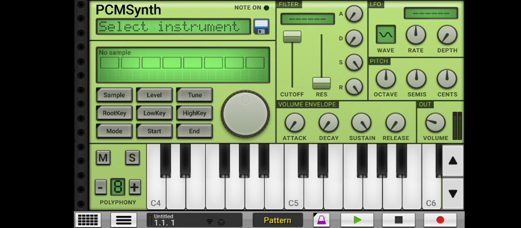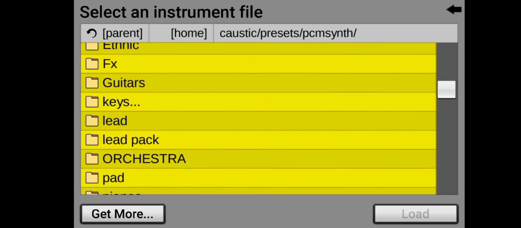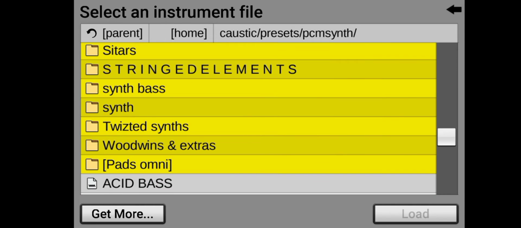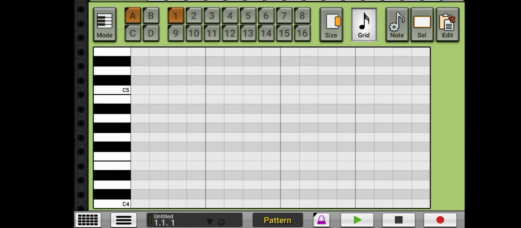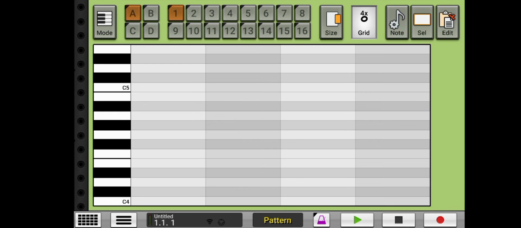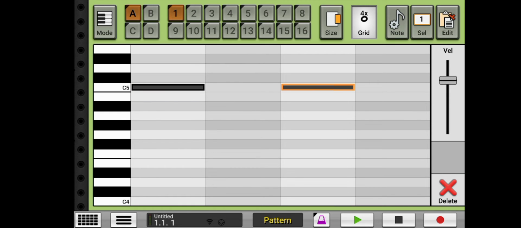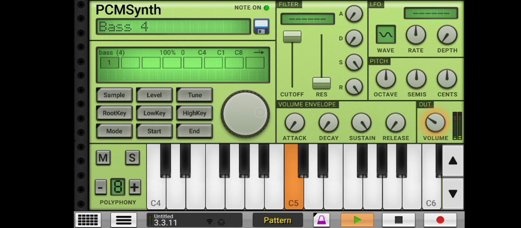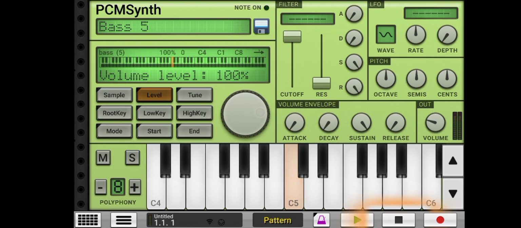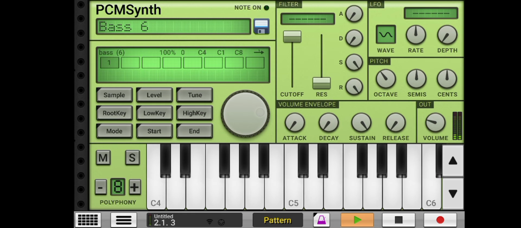I really don't know what I want to. I think maybe a bass. Let's try adding a bass, something like this. Take it down one octave.